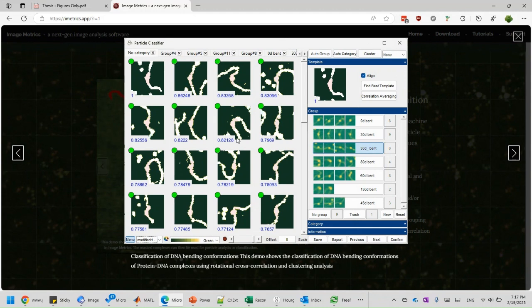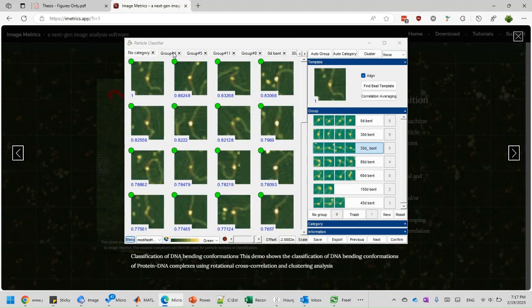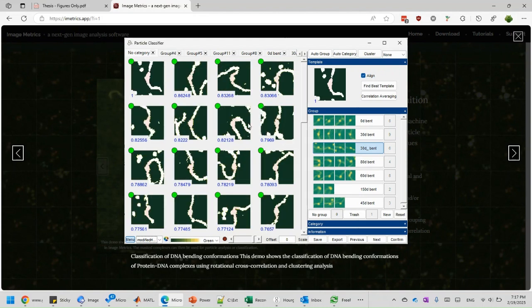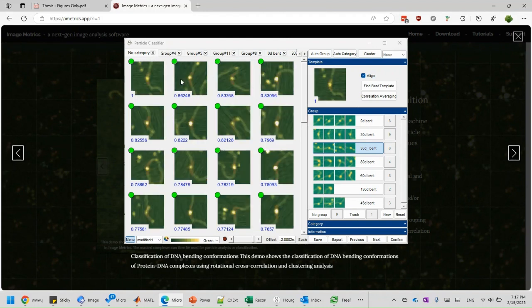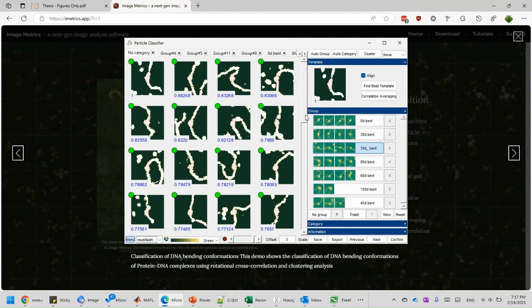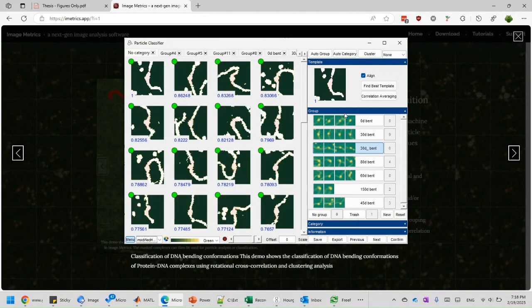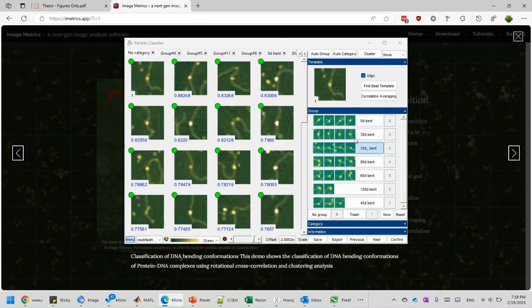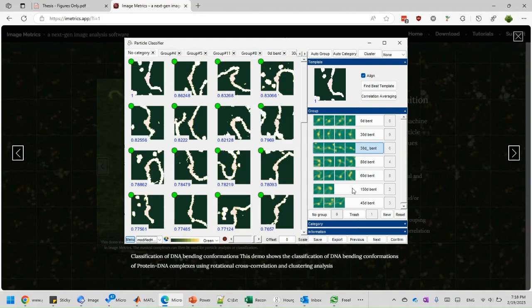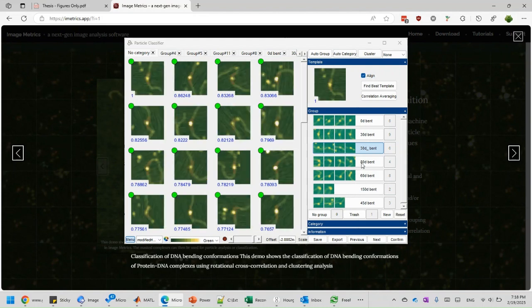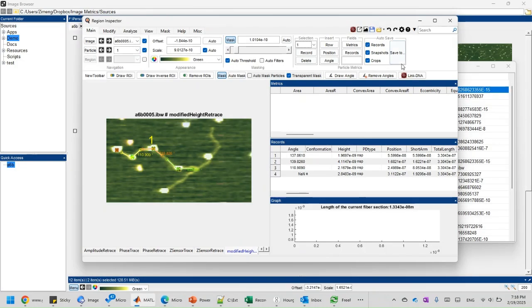And with that, we can do some very cool stuff like particle classification. In this case, I cropped all these protein DNA molecules. I can put them into a particle classifier, and then I can use the automatic classification algorithm. So I can analyze and classify them into different classes, groups here. So I have this zero bend state, like 30-degree bend. So classify them by their bend angles. The program automatically does that for you. So that's the purpose for this script.